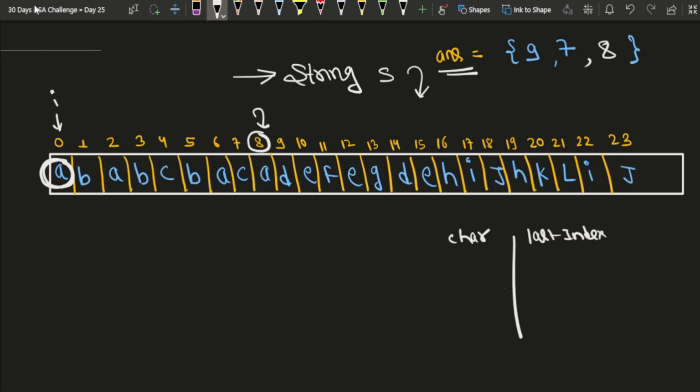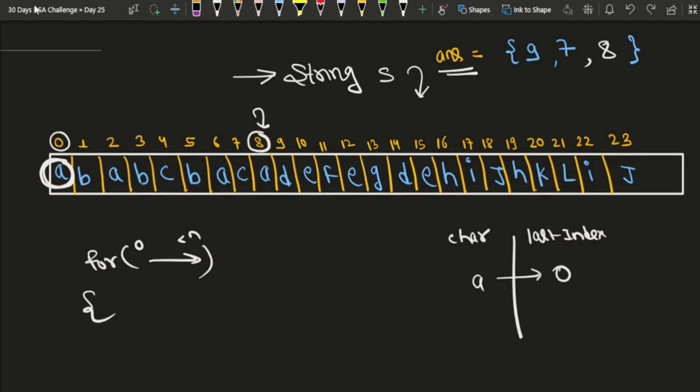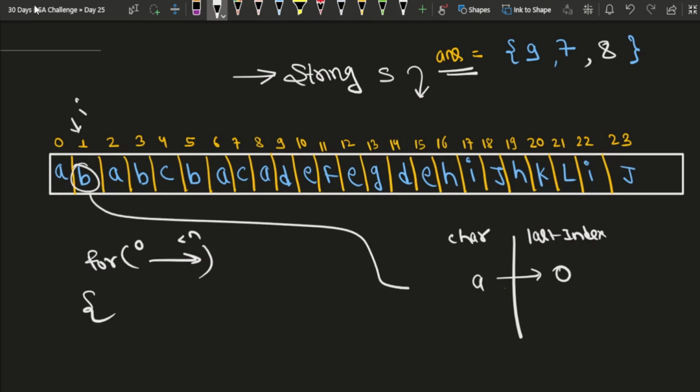I will run a normal for loop, and this for loop will run from index 0 up to less than index n. So if I'm standing at index 0, I will enter this character A inside my map along with the index. The index is 0, so I will store this 0 inside my map as well. Now we will move to the next index. My i will point at index 1, and the character present at this index is B. I will put this B inside my map with the index, which is 1. So for this B, I will say that the last index I have seen so far inside my string for this character B is 1, right?